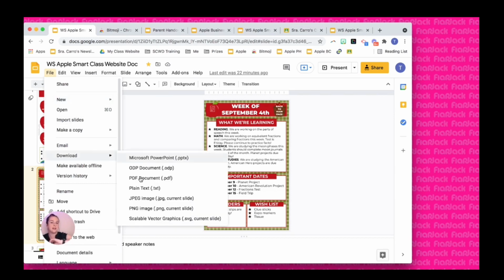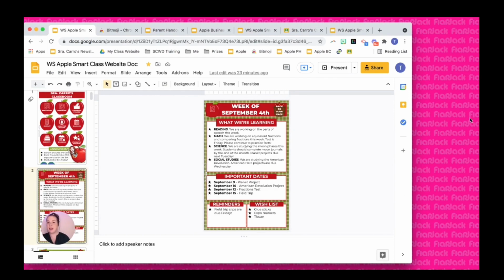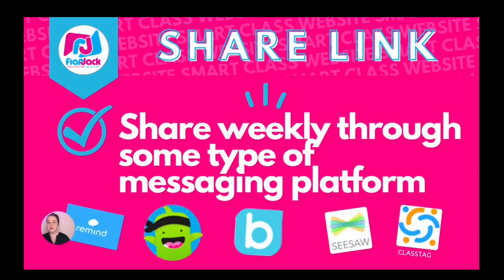If you do PDF, it's going to download the whole website, which maybe you just want to do that. But if you just want that one slide, then do JPEG or PNG, and then drag it into a separate folder, which could be like newsletter archives or something. That way you have that proof if you need it, and just for future reference next year, so you can know, okay, this is what we were doing.